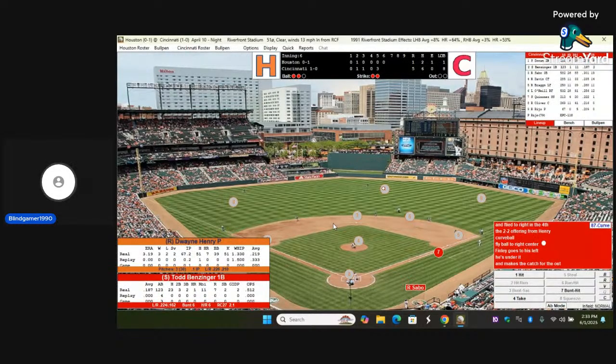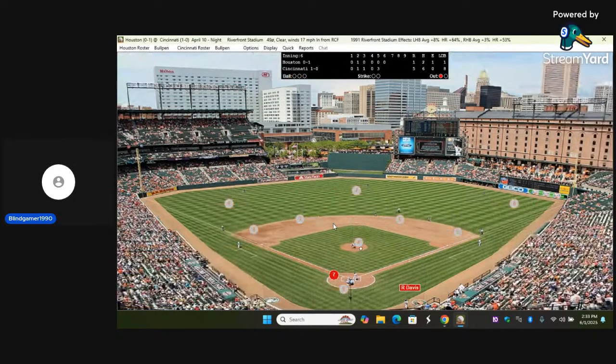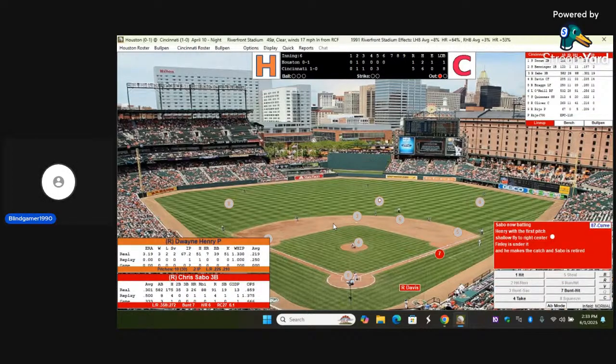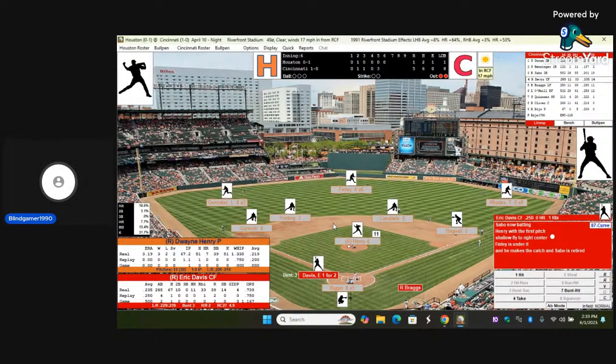It's Benzinger, Sabo, and Davis. Sabo now up. First pitch to Chris Sabo. Shallows it to right center. Finley's under it. Maybe they did a double switch from second with a second because Candale's playing second now. The pitcher's batting 8th. Sure, that's right.